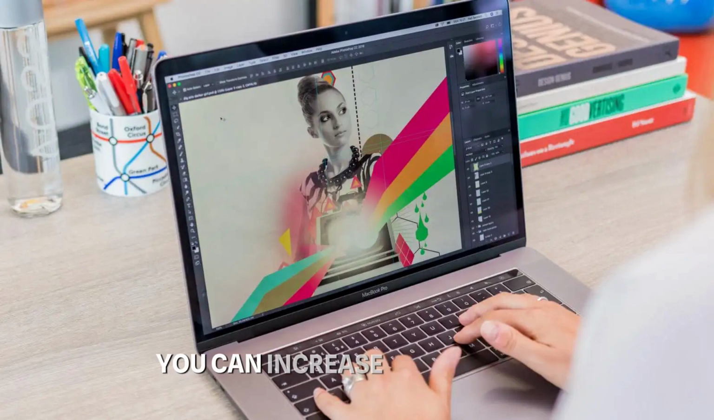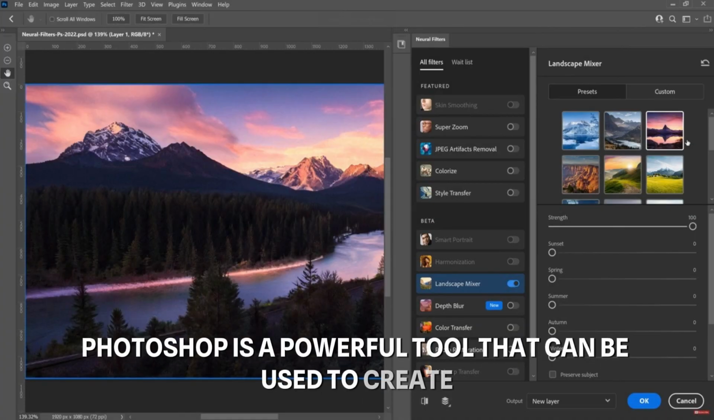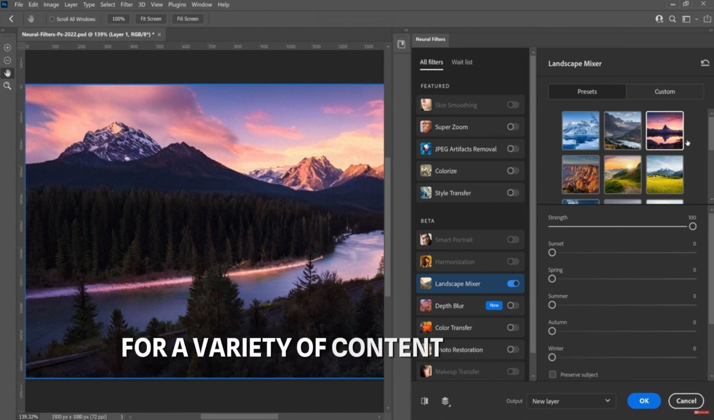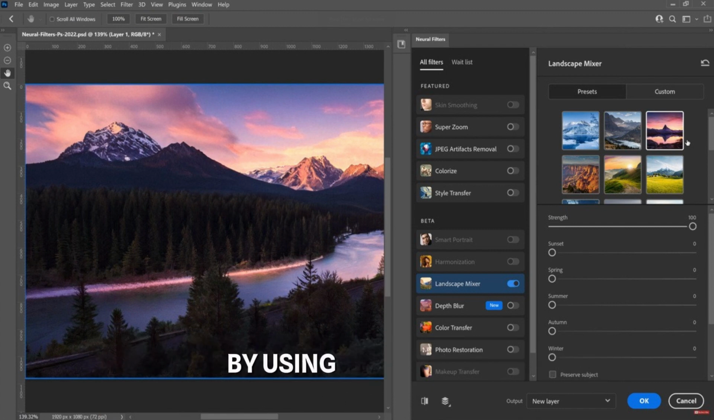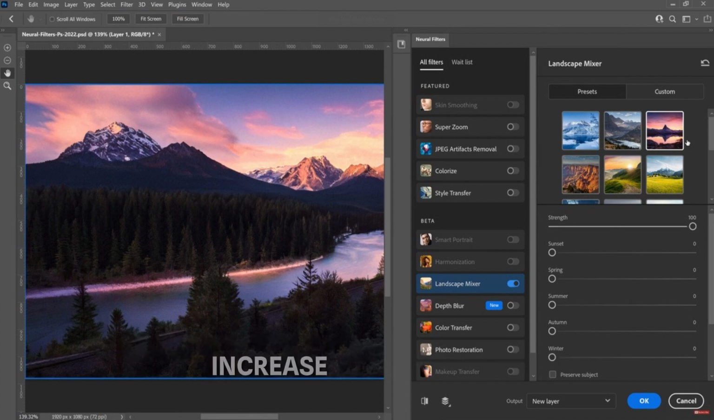So here are the benefits of using Photoshop for content marketing. You can increase engagement, improve brand awareness, and increase conversions. Overall, Adobe Photoshop is a powerful tool that can be used to create visually appealing and engaging content for a variety of content marketing purposes. By using Photoshop, businesses can improve their brand awareness, increase engagement, and drive real results.